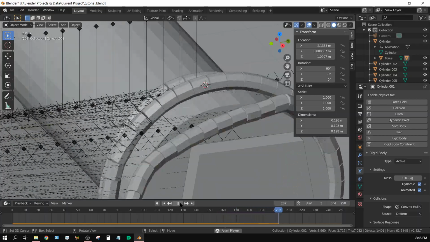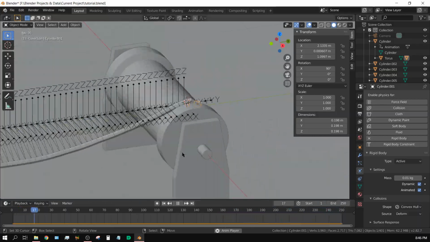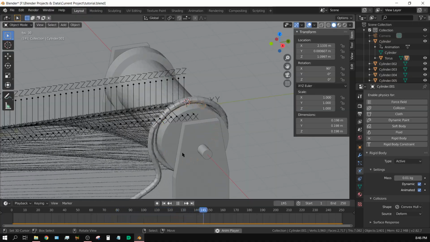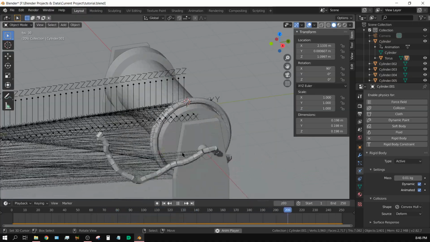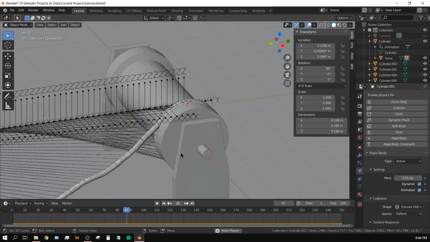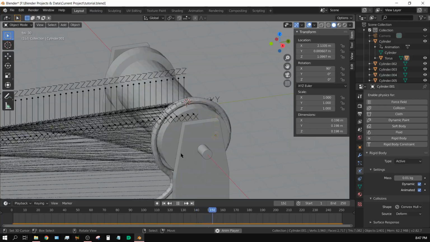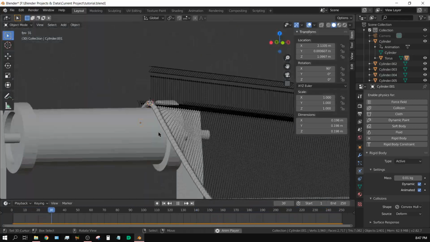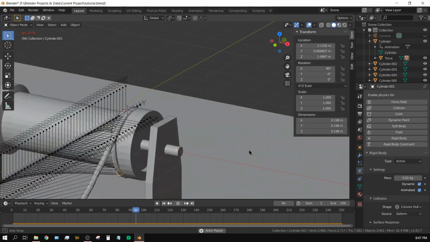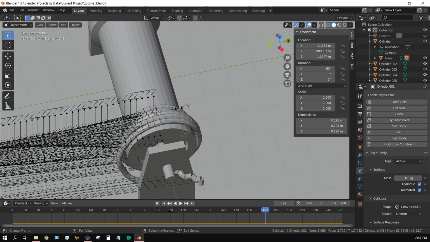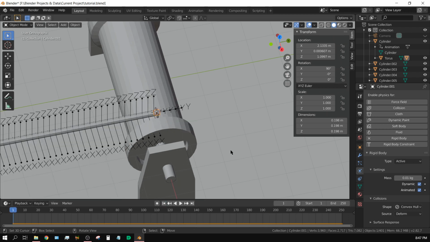Now of course it's kind of building up on the chain, or on the cable. It's wrapping around in the wrong direction, or not the wrong direction, but it's coming over to the right, coming over this way instead of this way. Alright, so the best way to solve this problem is with a hidden object.